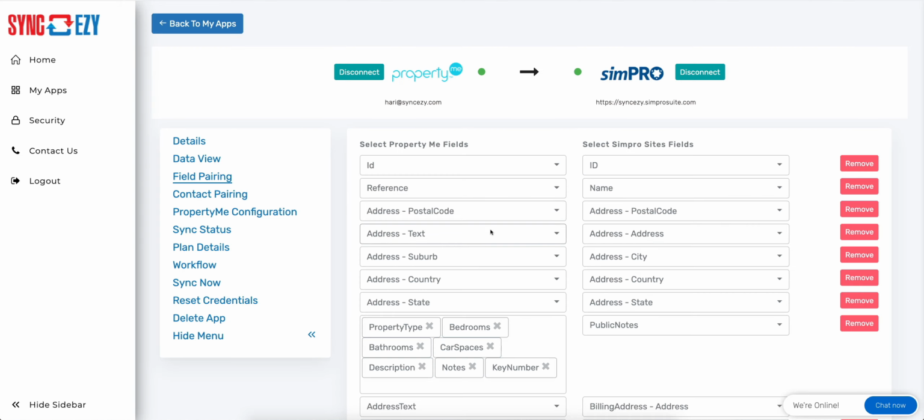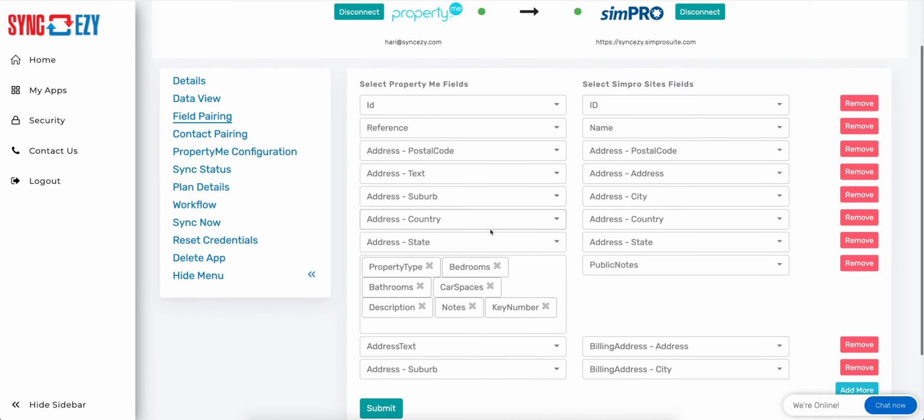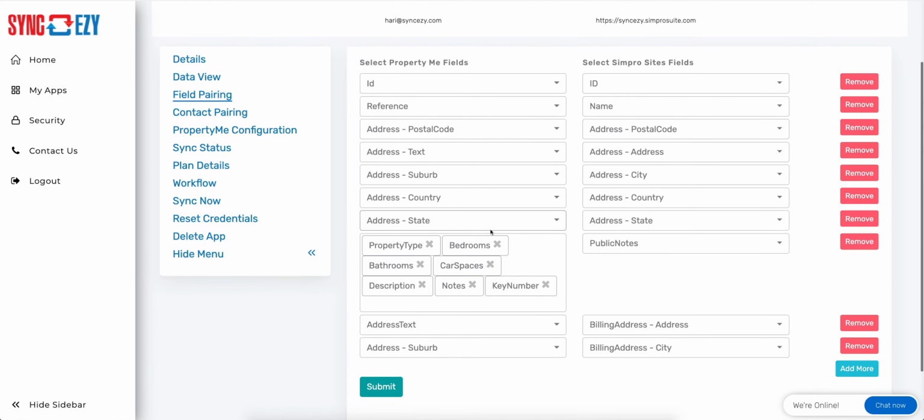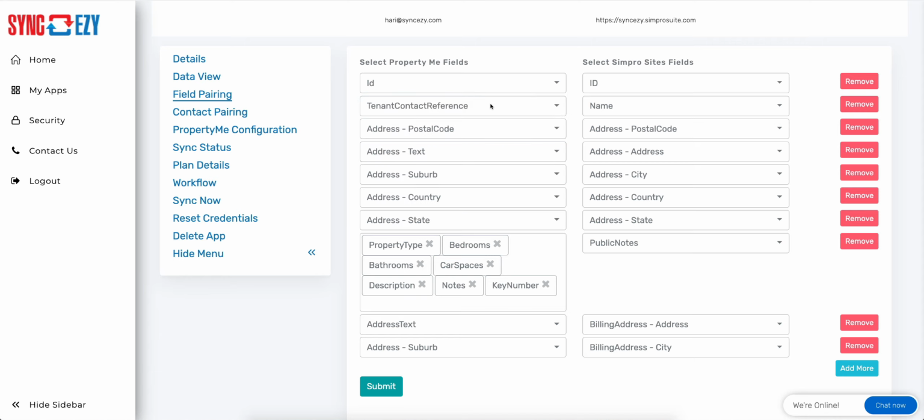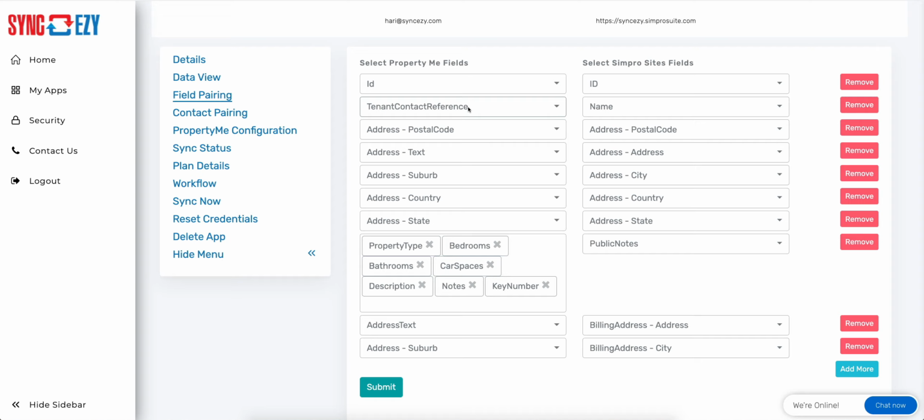We can set up our field pairing. So we do have some default field pairings coming across, but if you wanted to add in a different one, like this, I can click on submit, and that'll adjust that pairing. So the PropertyMe fields that you want to link up to the simPRO fields, then we can click on submit after you've made those changes to adjust those pairings.